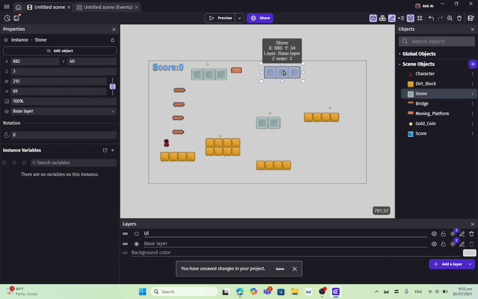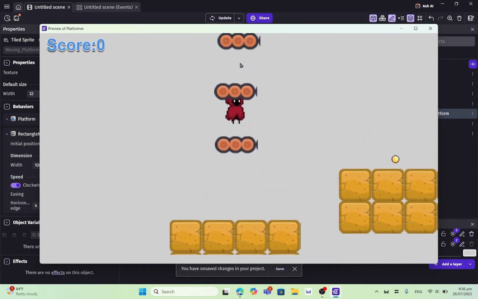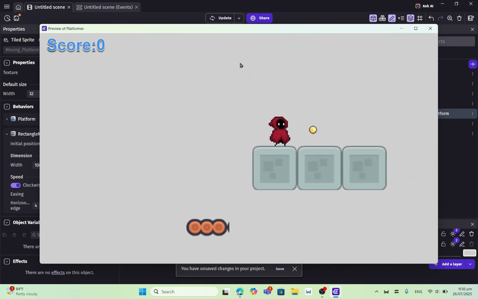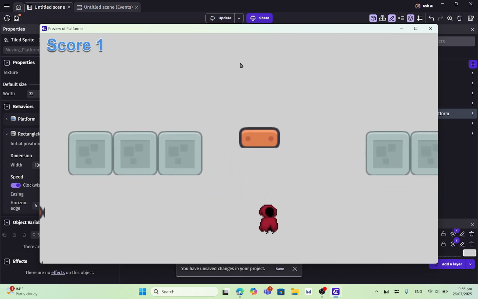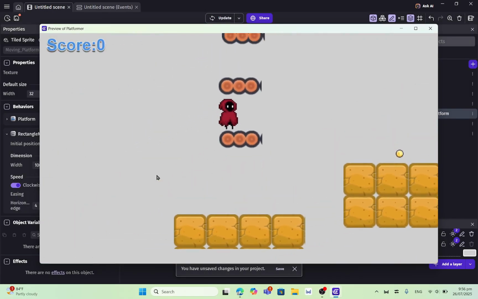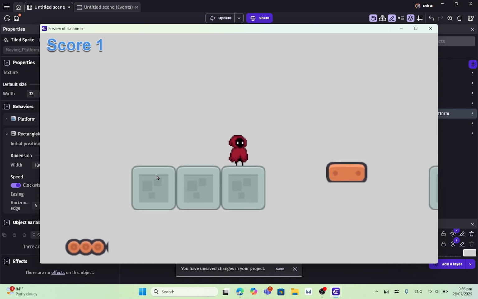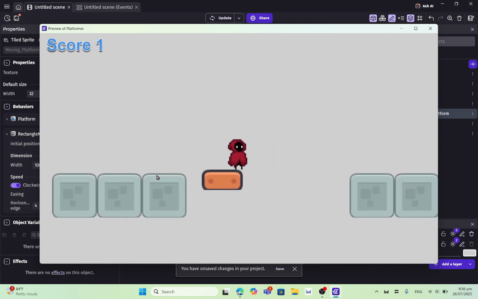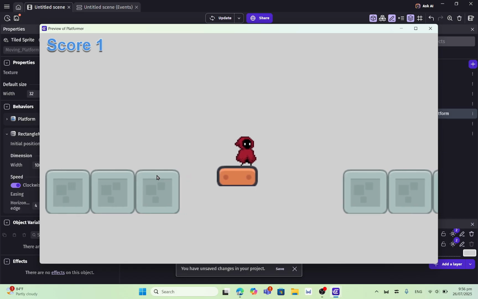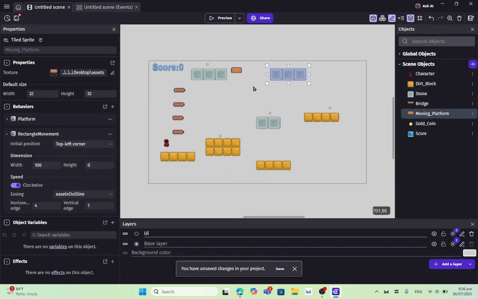We just have to change this, bring this a bit closer here. So when we preview the game, I just jump on this platform. So if we preview the game now, let's go check this thing out. So as you can see, the platform is moving. We can climb onto our platform and move with the platform. So just jump over here.